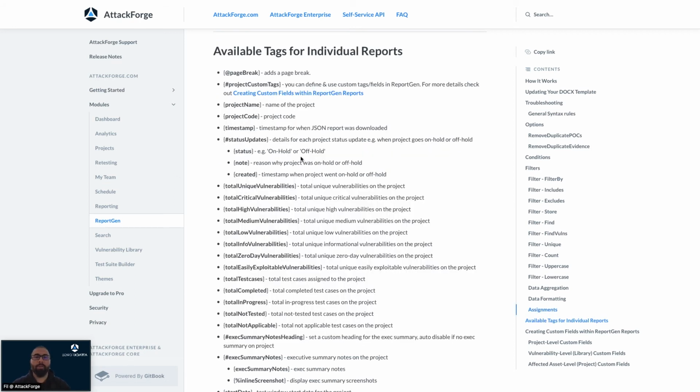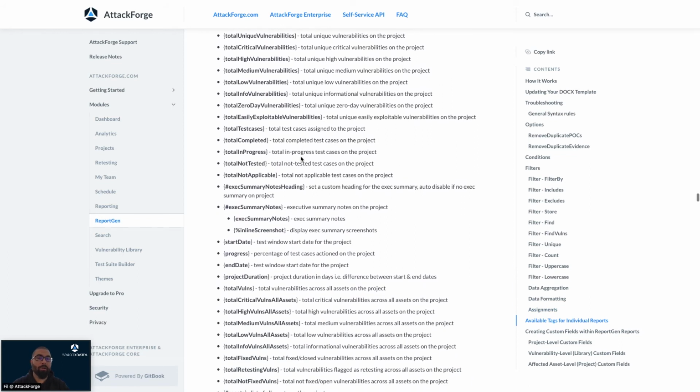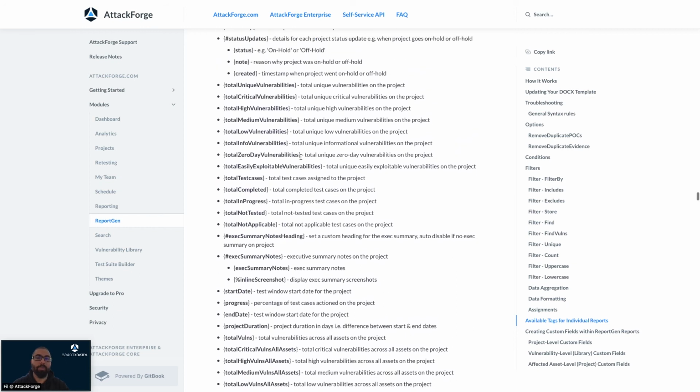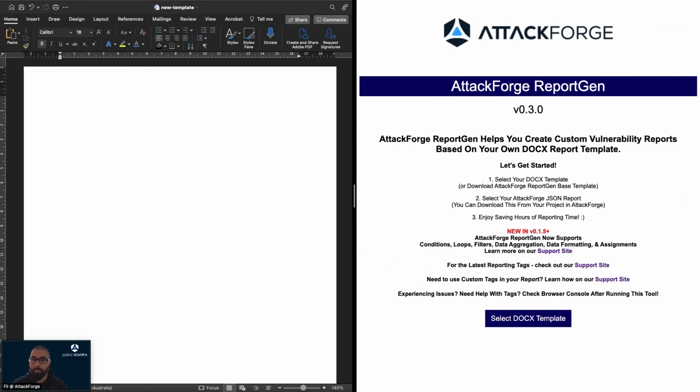Here we can see a list of all the data points or tags that we can use. There's hundreds of tags, meaning you can create as simple or as highly complex templates as you need. We're going to start by adding the project name and project code to the title page of our template. Here we can see those tags. So we're placing those tags in our template, and now we're going to style them based on how we want them to look.